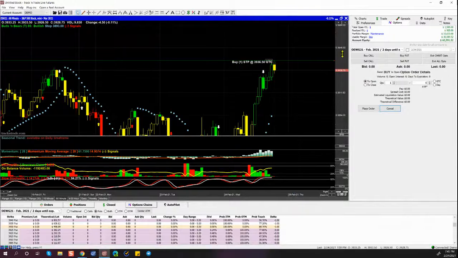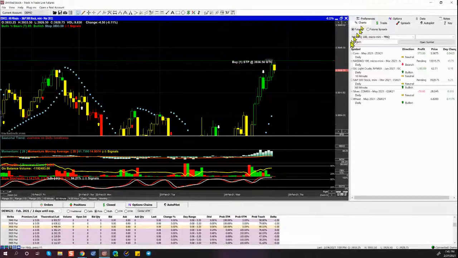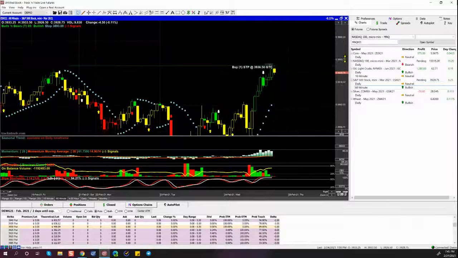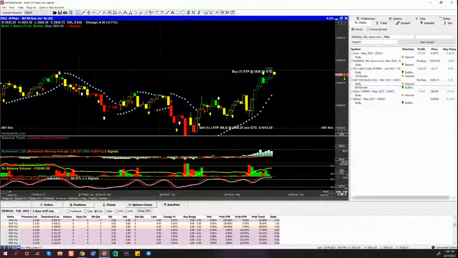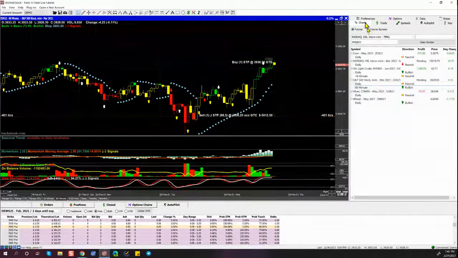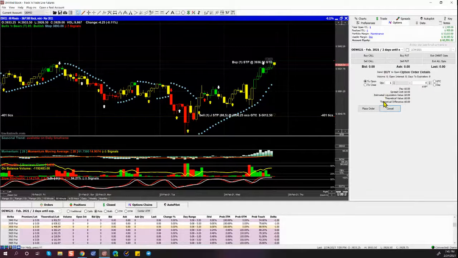Now, if you don't think that strike prices become support and resistance levels, I'm going to prove to you what I'm talking about. Hopefully it works on this chart. It works on almost all of them all the time. We're going to say buy a call. Watch this.